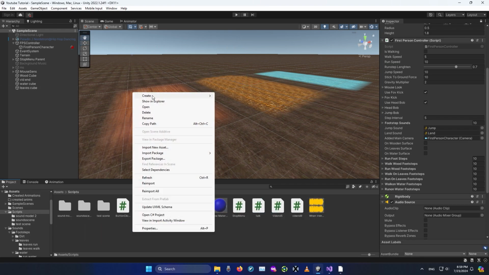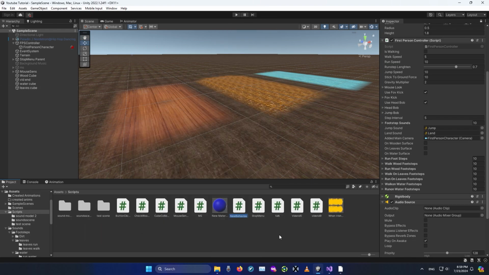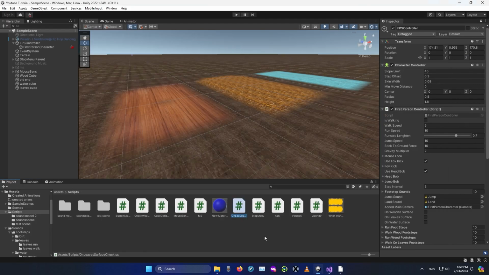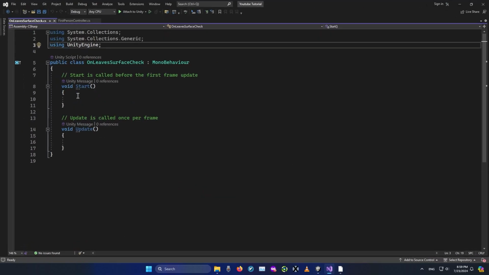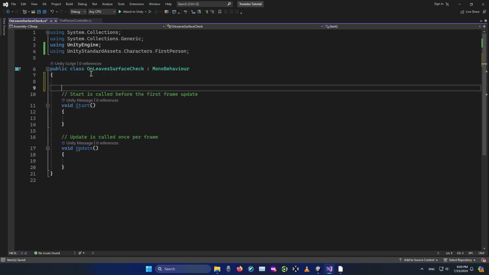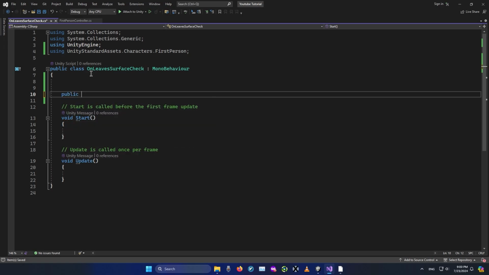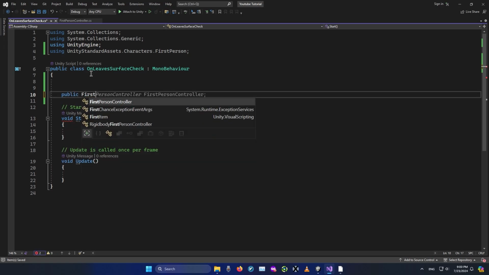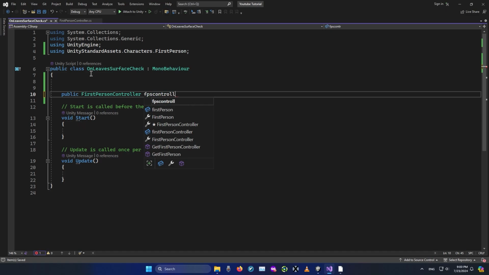So I'm going to add a C# script. I'm going to call it OnLeavesSurfaceChecked. For the leaves, I'm going to open it up. In here, I need a reference to my first person controller. So I say using UnityStandardAssets.Characters.FirstPerson, so you can tell your code what an FPS controller is. Then we say public FirstPersonController fpsController.